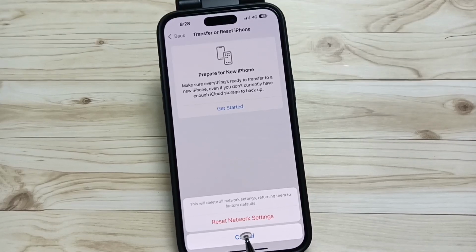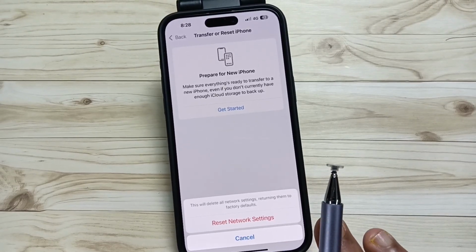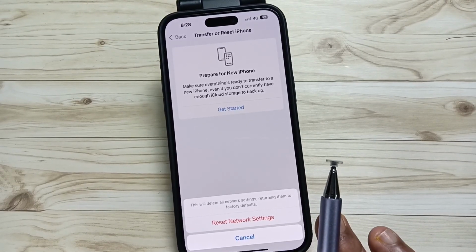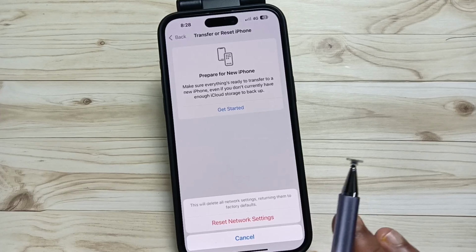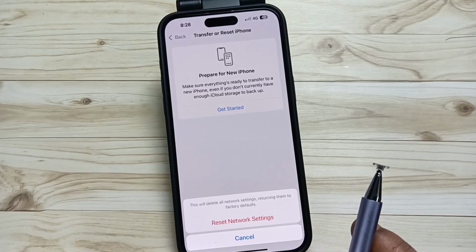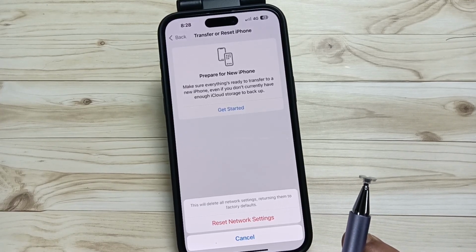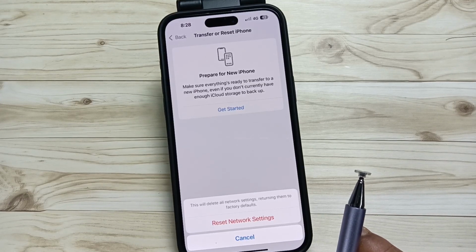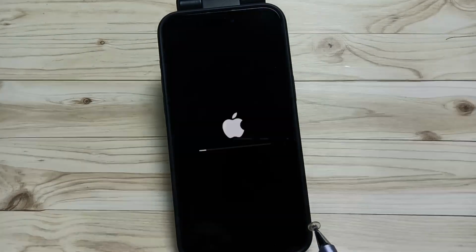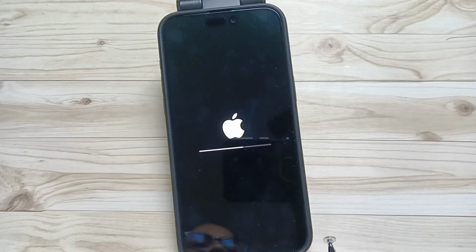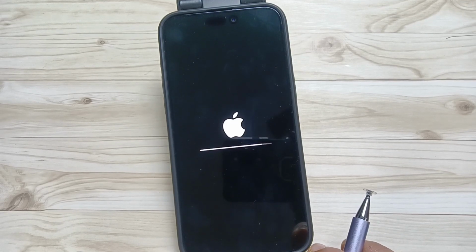Actually, if you tap on this one, it will not format or reset any options in your device. That means it will not delete any application, any photos, any videos, any files like that. It will fix all the network and Bluetooth related problems in your device. Okay, confirm this option. Now just wait for a few seconds. The device will restart.